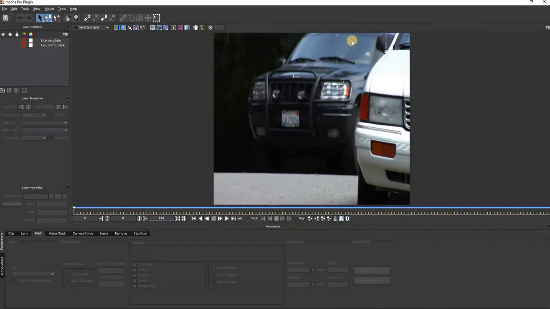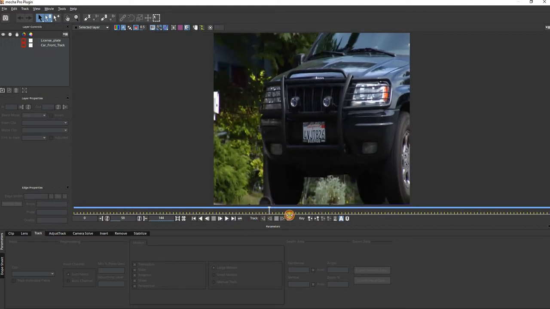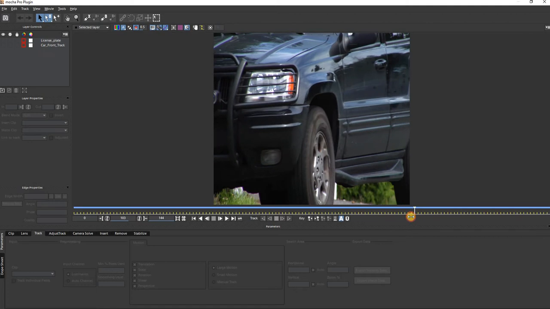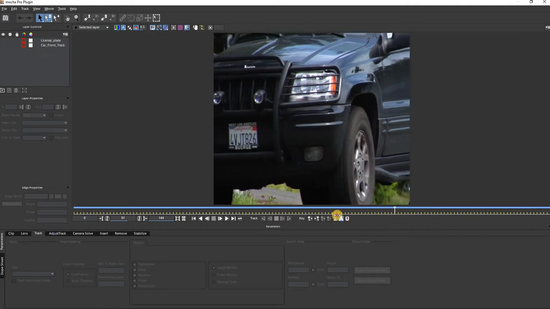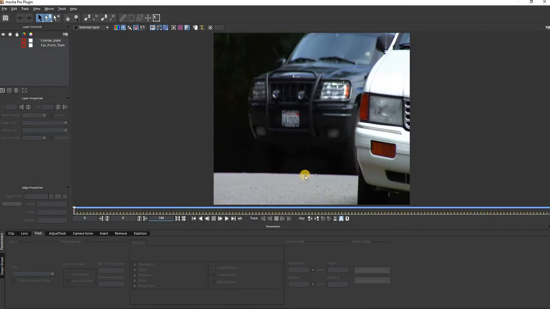As you can see, we are already in Mocha, and I've found Mocha to be one of the best 2D trackers, and also a very good 3D tracker as well. If you haven't tried it yet, I would recommend it. It's probably the best software out there to do 2D tracks. It makes life way easier.